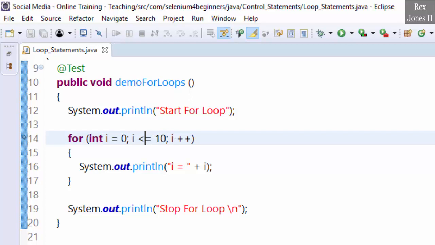I have a question for you. How would you count backwards from 10 to 0 using the for loop? We must use the decrement operator.